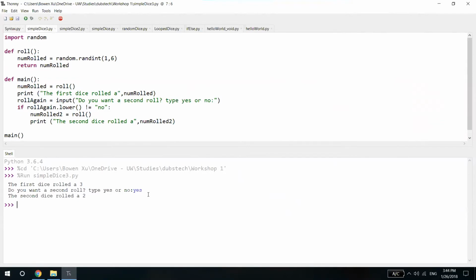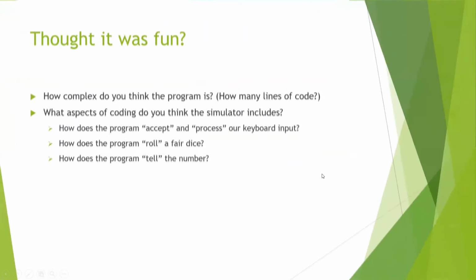The second dice rolled a 2. Let's launch the program again. The first dice rolled a 5. Do you want a second roll? Type yes or no. I'll type no. And the end. All right, I hope you enjoyed that little game.